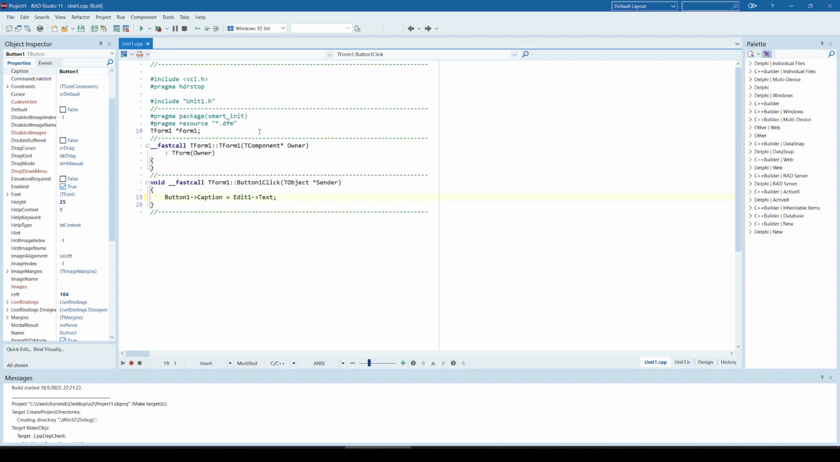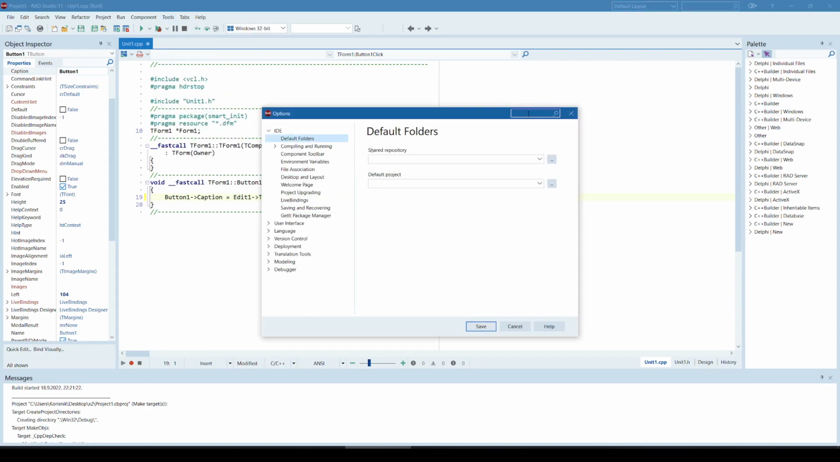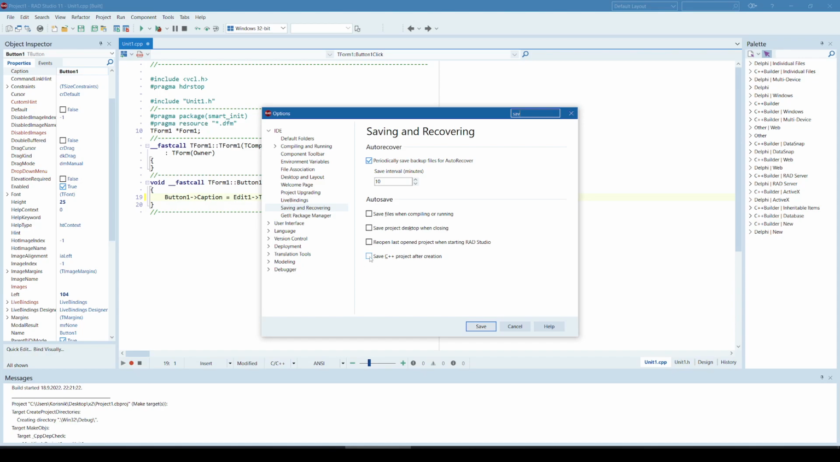You must save your project to disk and reload it. Optionally, what you can do is to use tools options and find the save option here, pretty much saying save C++ project after creation. So if you check this checkbox, then after creating a new project, it will automatically be saved to disk, and then you won't need to reload the project in order for code completion to work. And pretty much that's it.